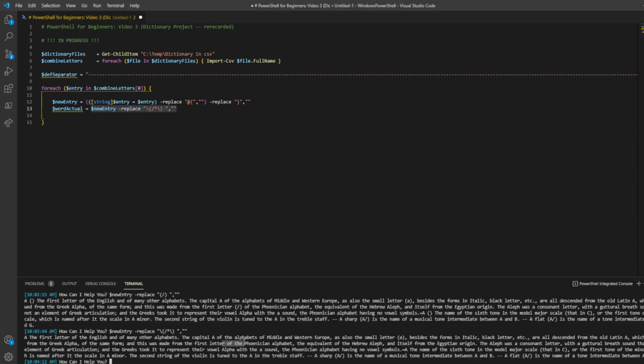First letter of the Phoenician. So that's perfect. It also got rid of the brackets here as well between the word and the definition. So that actually really paid off for me. Saved me a lot of time later, so I don't have to try to manipulate things further.